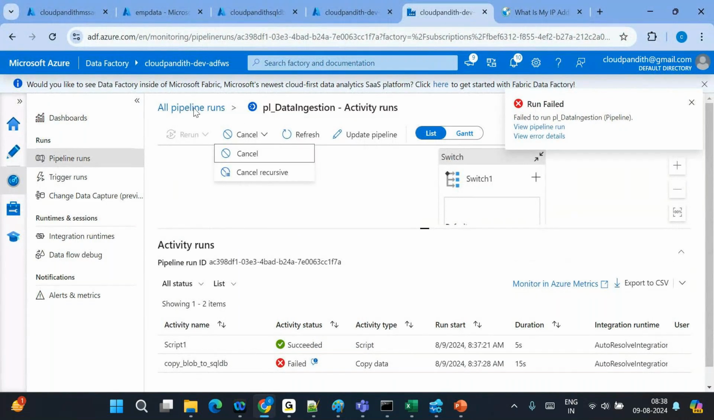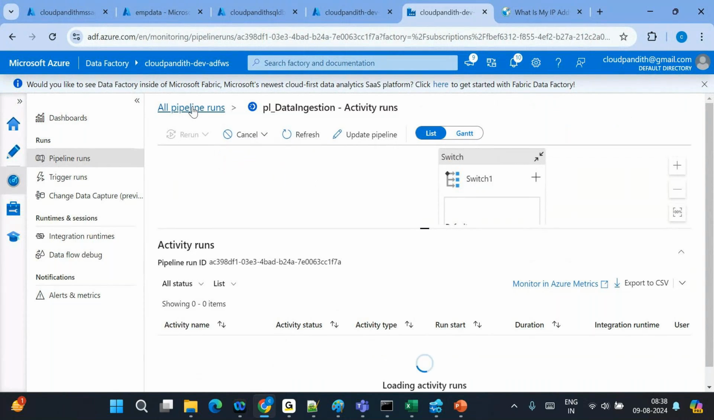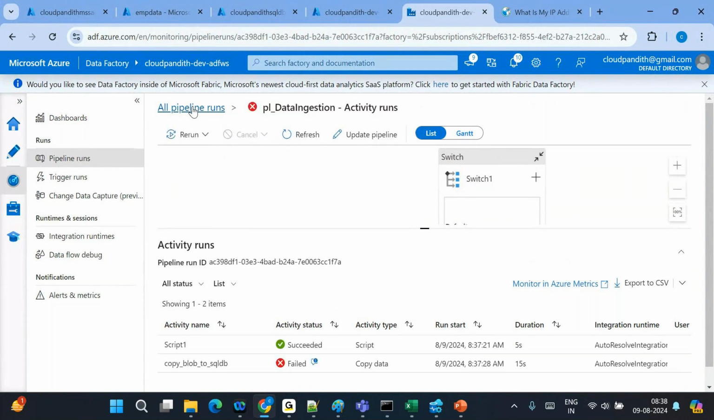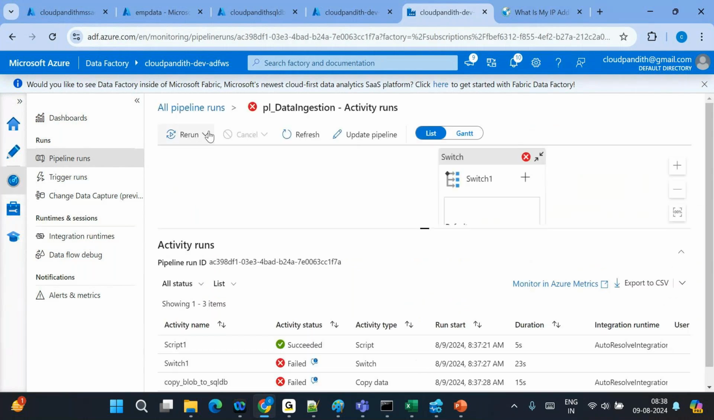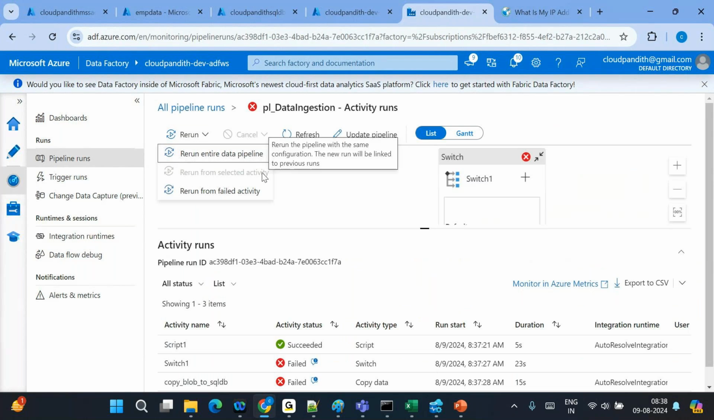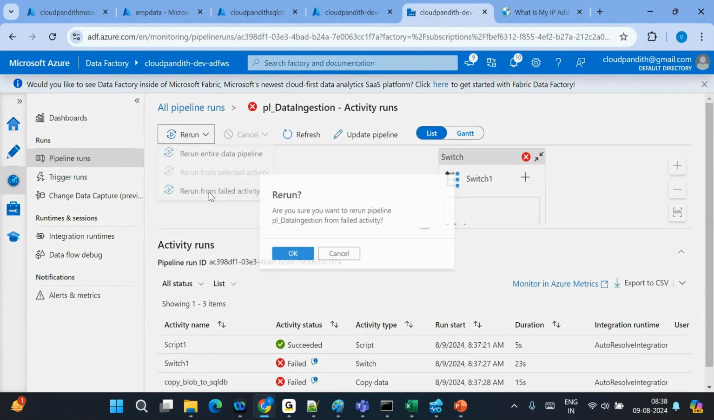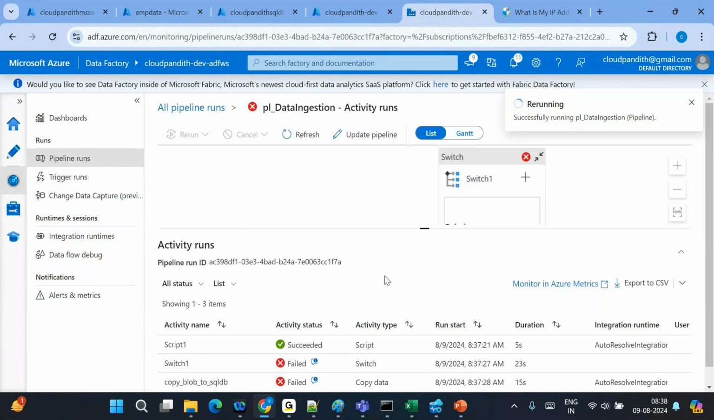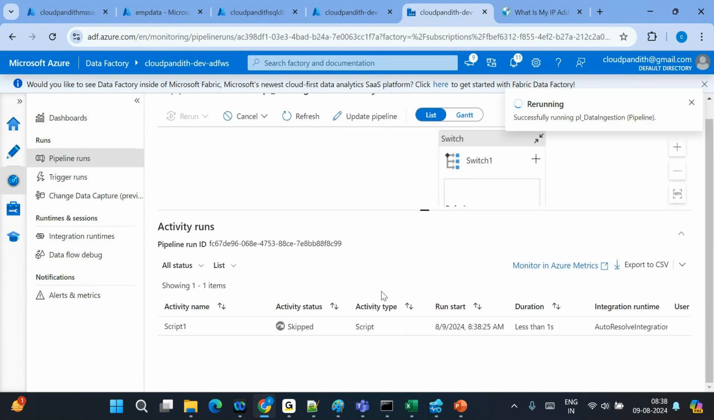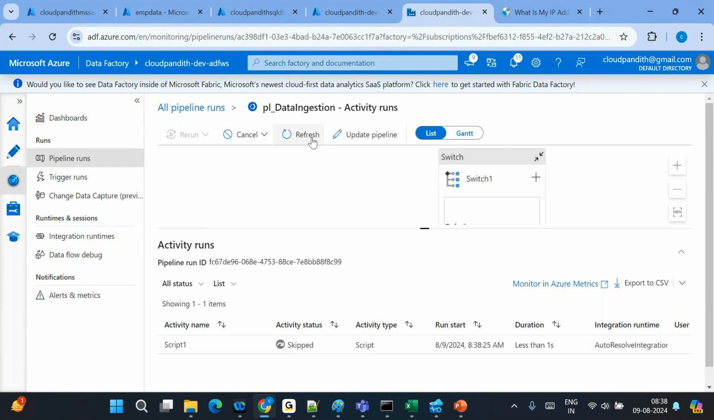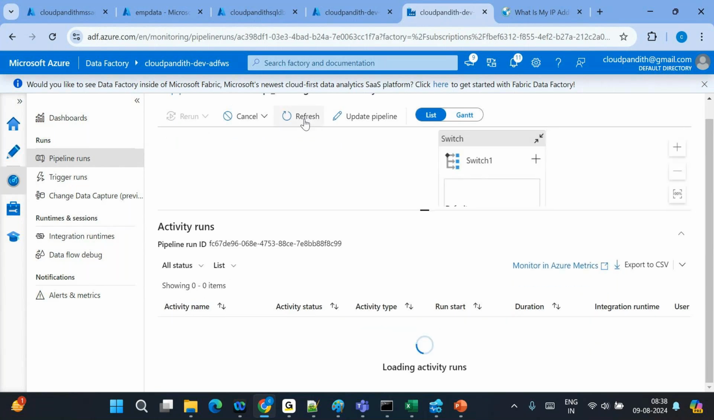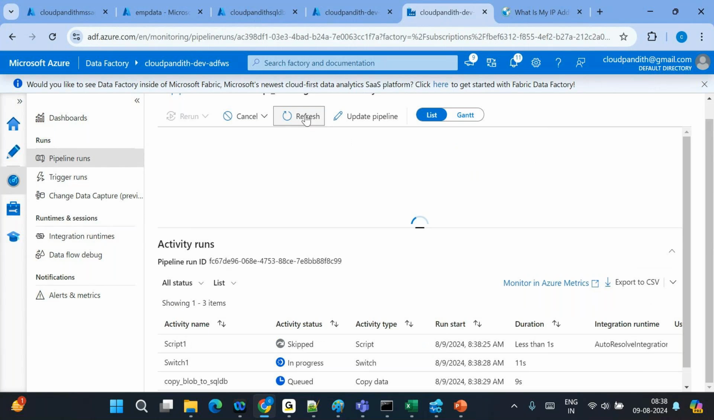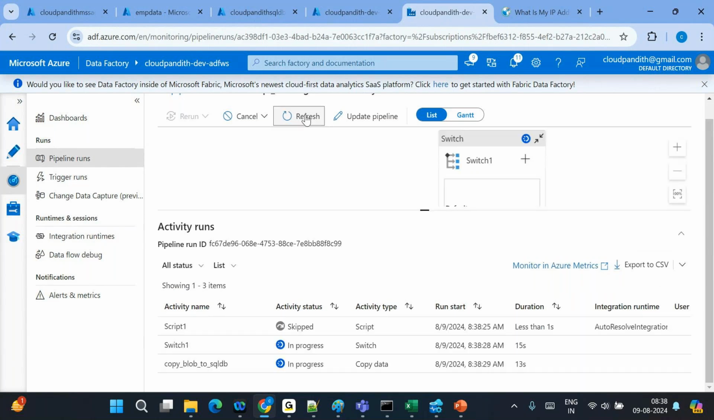Now what you can do is you can go back. Whenever some pipeline has failed, you will have an option to rerun, team. You have an option to rerun the entire pipeline or rerun from failed activity. I'm doing rerun from failed activity. So what happens is it starts from the failed one. See, the script activity is skipped because it already succeeded earlier. Now the only failed things are the copy activity and switch. That's why it started now. This way we can restart from the point of failure, or you can restart your entire pipeline.